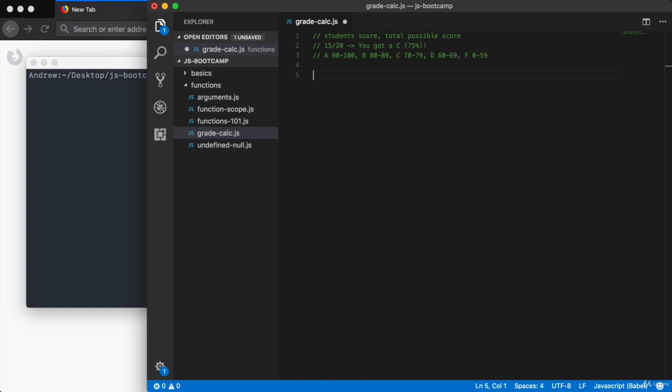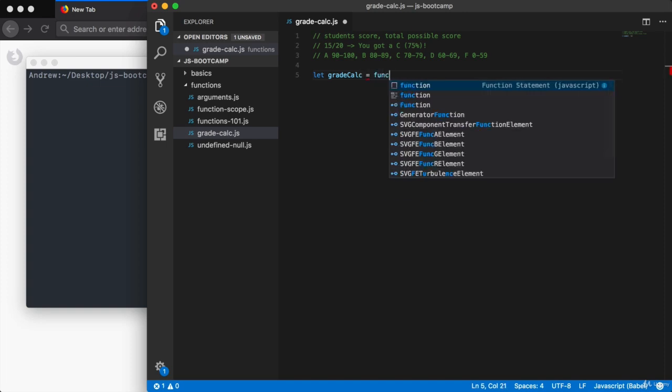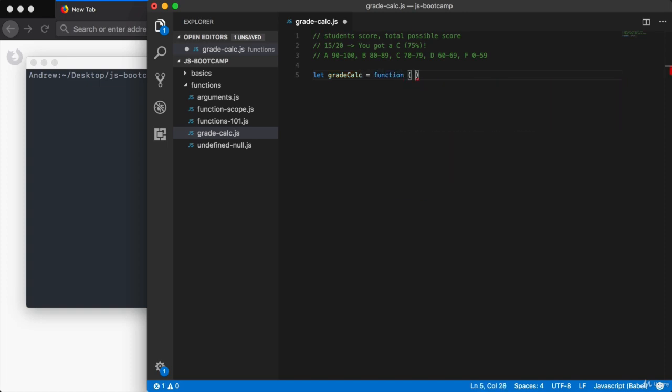All right, how'd that one go? Hopefully you were able to create it without too much trouble. Step 1 is to define this function right here, with let. You can call it whatever you want to call it. I'm going to call mine gradeCalc. And then I'm going to set it equal to a function. I'll set up my arguments right here, and I'll set up my function body down below.